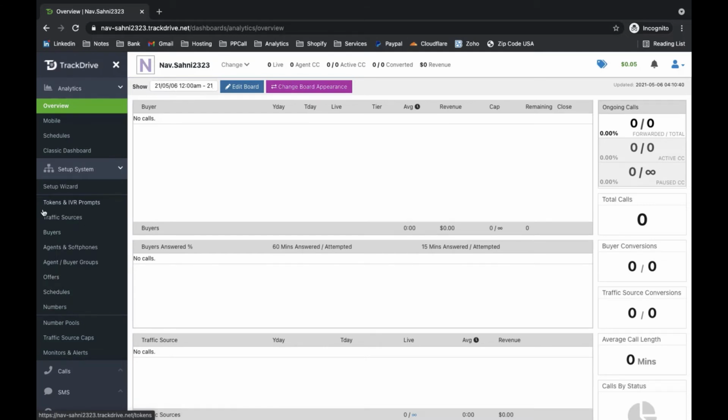Now these options like tokens and IVR prompts, agents and softphone, we can ignore right now. We might discuss these in upcoming videos because these are some of the advanced functions of Trackdrive. For the sake of this video, we will cover traffic source, buyer, offers and numbers because this is sufficient to set up our campaign in Trackdrive and start tracking the calls.